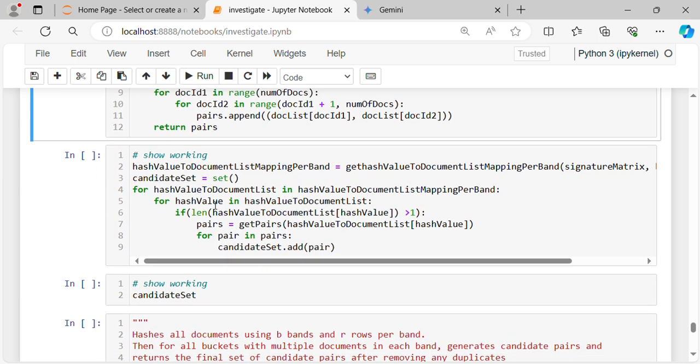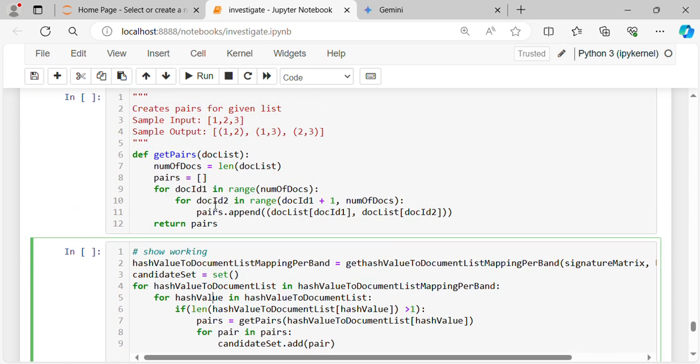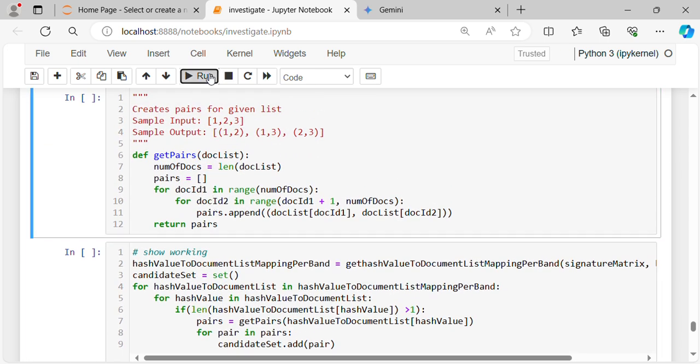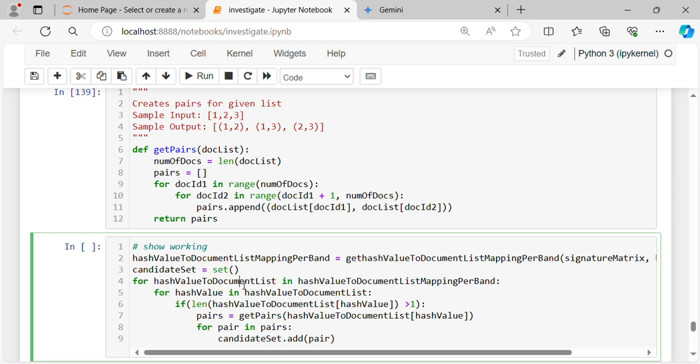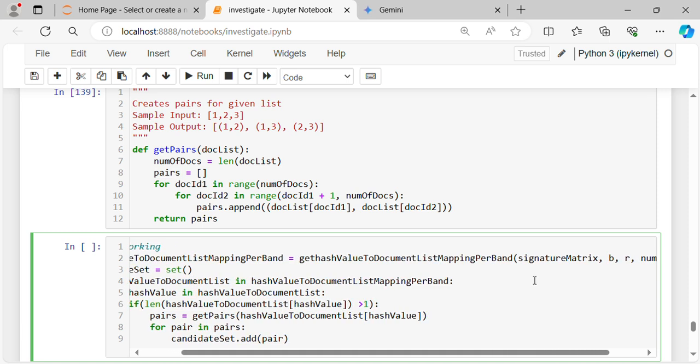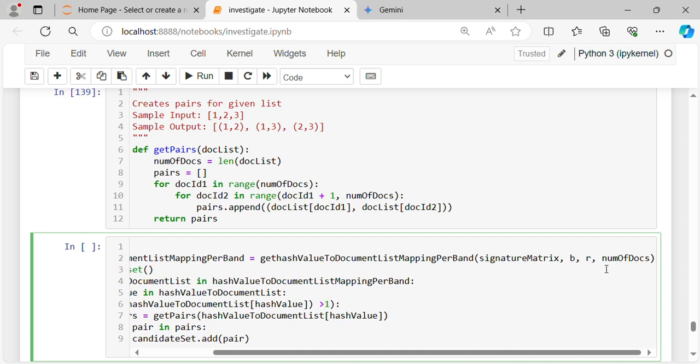Show working. So this is another definition. So let's run this function and let's run this function. Now in this function, let hash value to document list mapping prebend equal get hash value to document list mapping prebend of signature matrix, comma, b, comma, r, comma, number of docs.